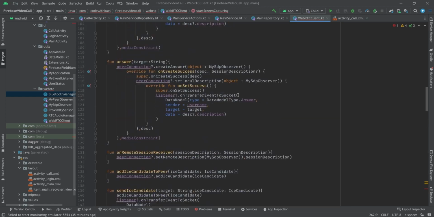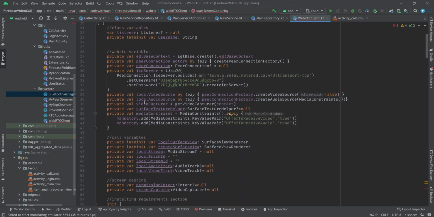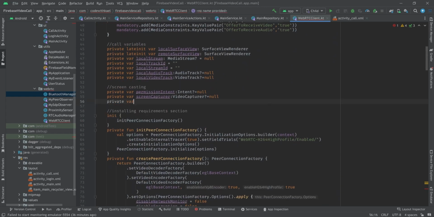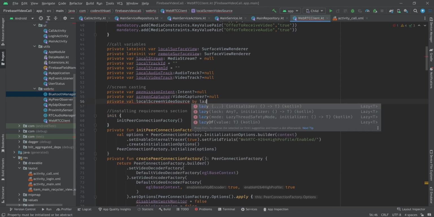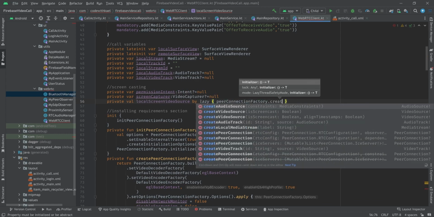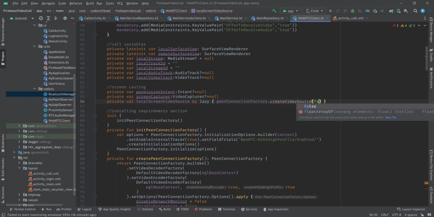So let's go up in here. We need to create a video source for our screen capture. Private val localScreenVideoSource. I'm going to initialize it by lazy using peerConnectionFactory.createVideoSource and pass false to it.